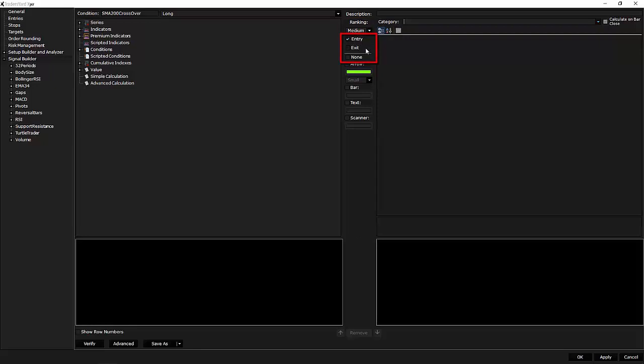The exit checkbox should be checked if you want to use your signal as an exit signal for a running trade. If you choose none, then your signal cannot be used as entry or exit. This is useful if you want to use a signal only as a building block for another signal. When I activate the checkbox arrow, each time the signal appears, an arrow will appear in your charts. You also can select the arrow color here. Additionally, you can select which size those arrows should have in your charts.